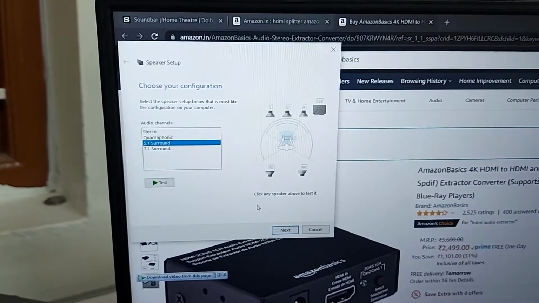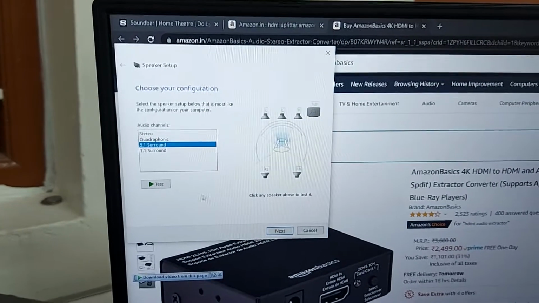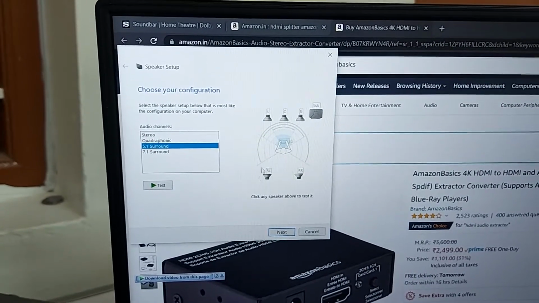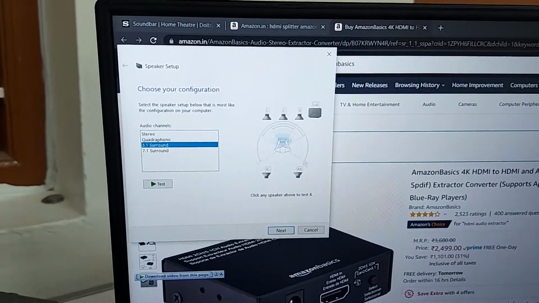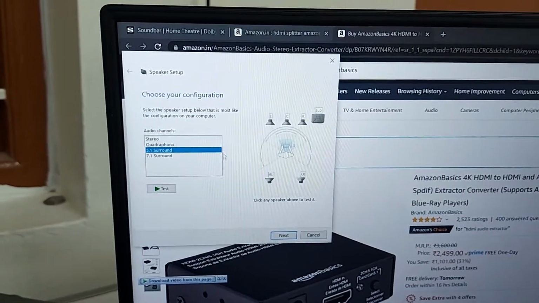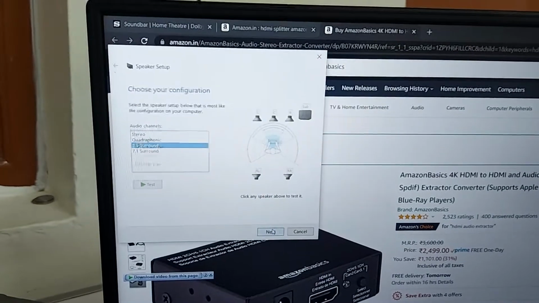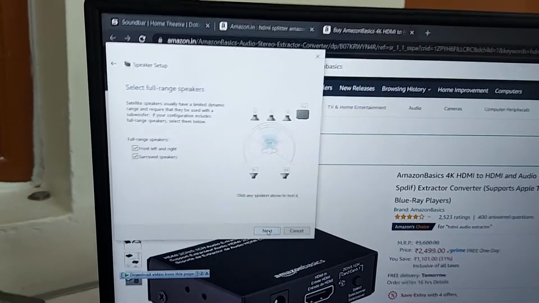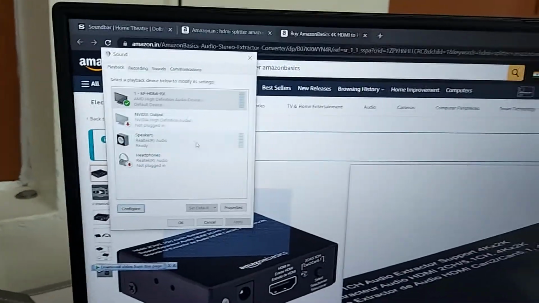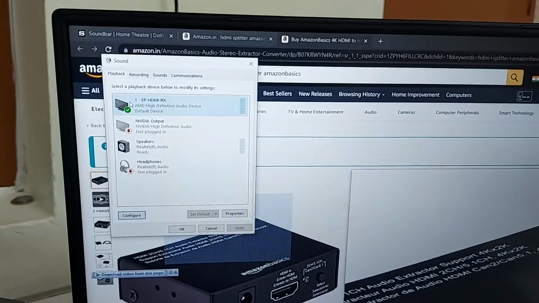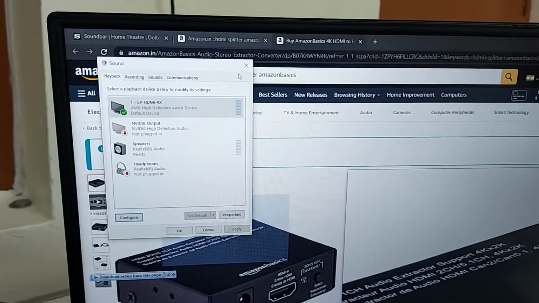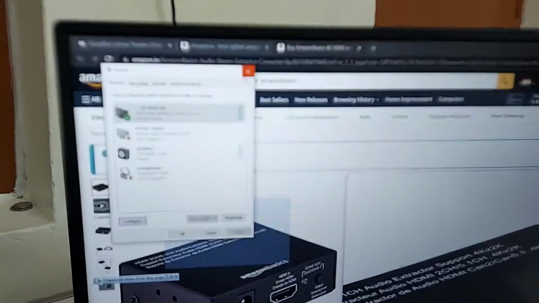Okay, still the process is not over. If you give test now, it won't play the sound on surround channels. No worries, we will get back to it later. Give next and next and next, finish. Now 75% of the work is over.